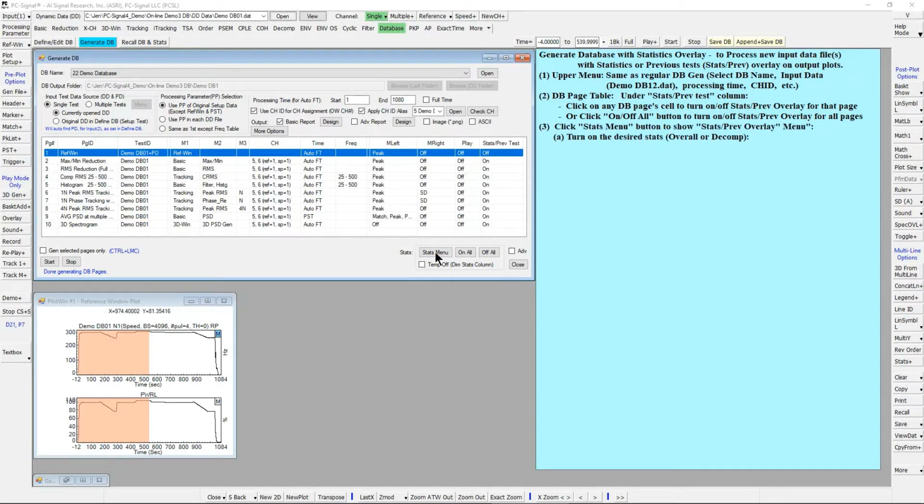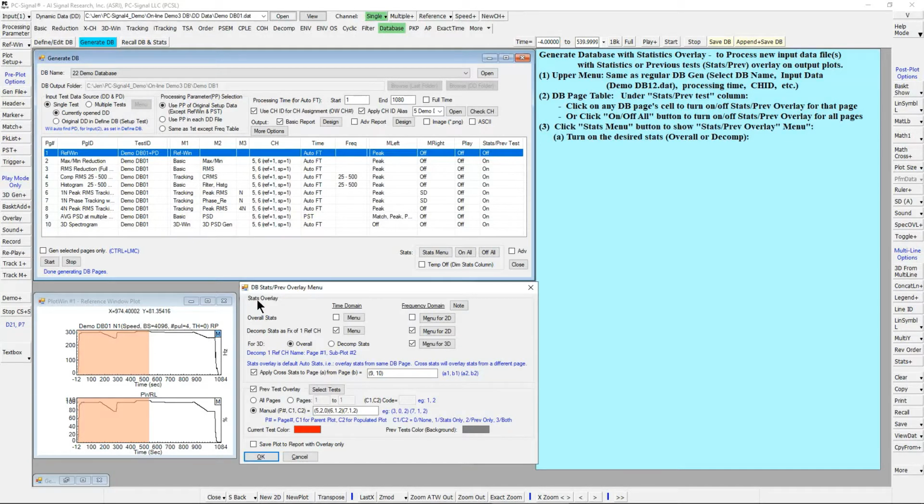Next, click on the Stats menu button and turn on the desired stats. Time domain overall stats overlay will be a constant horizontal straight line, such as its overall mean value or max value. Time domain decomp stats overlay will be a function of time and its corresponding decomp reference, such as the power level profile of the current test.